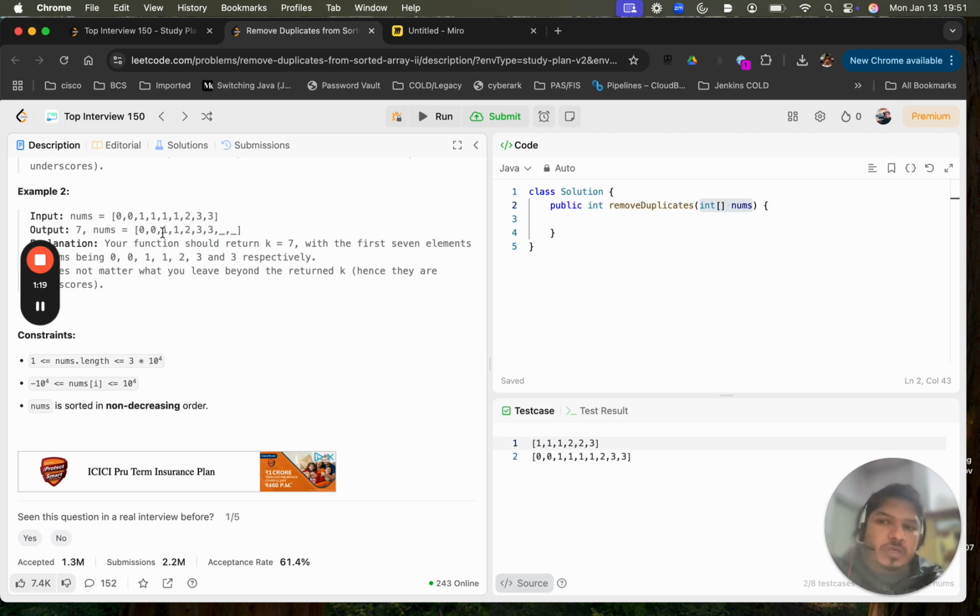And we have to restructure our array, so all the values which are not duplicates should come at the front, and what we are leaving behind doesn't matter. And also we need as output the number of elements which are unique, which are not duplicates, right? So let's try to solve this question.